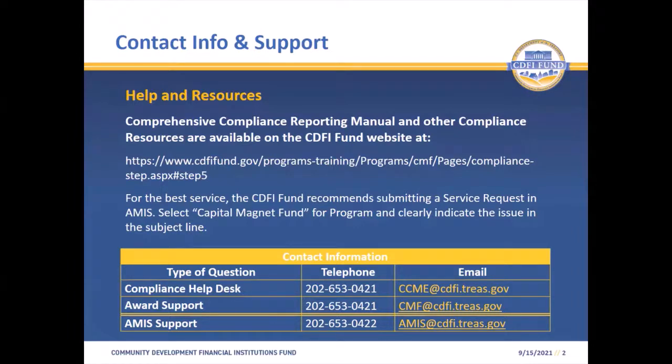As mentioned, the service request is the preferred method of communication and the best way to reach out to the CDFI Fund. However, the CDFI Fund can also be reached at one of the phone numbers or email addresses listed at the bottom of your screen.